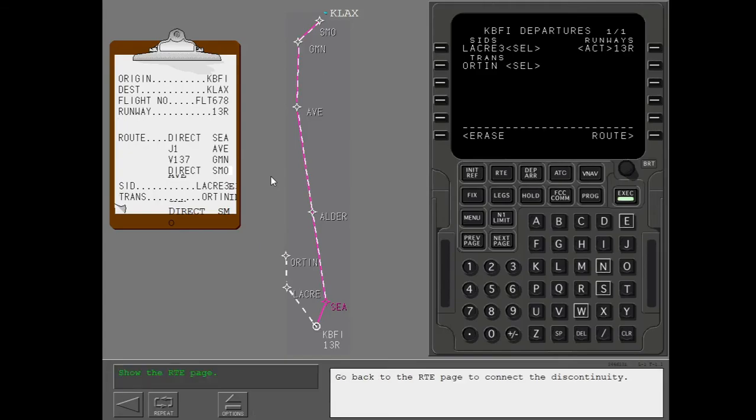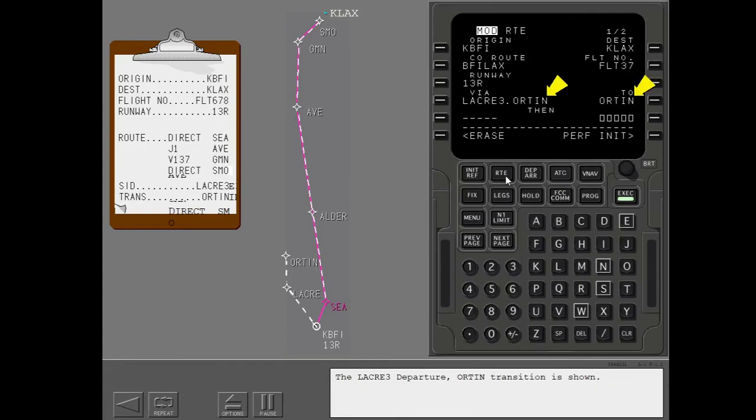Go back to the route page to connect the discontinuity. The Laker 3 departure Orton transition is shown. A route discontinuity follows the SID. A discontinuity occurs when two route segments are not connected.